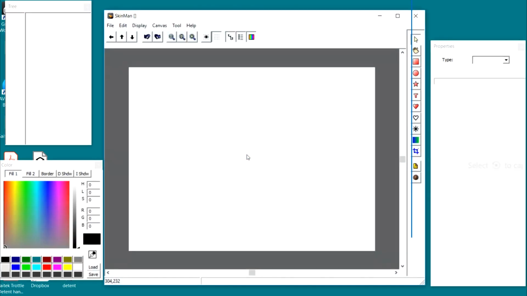So let's open SkinMan, and I'll show you the basic interface. As you can see, there's 4 windows to SkinMan. The center window here is the workspace. You can see there's a background that you can change the color of, and this white area is the actual canvas that you can work on, and you can adjust the size of that, of course. And you can see along the side here there's a number of different tools on a palette that you can use.